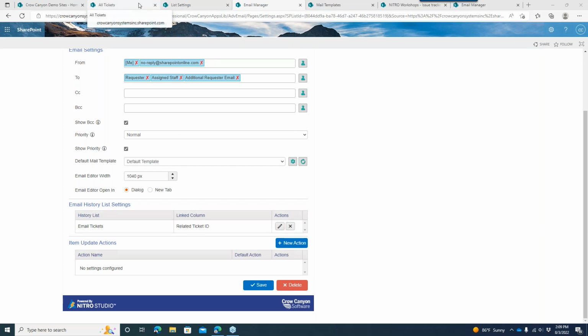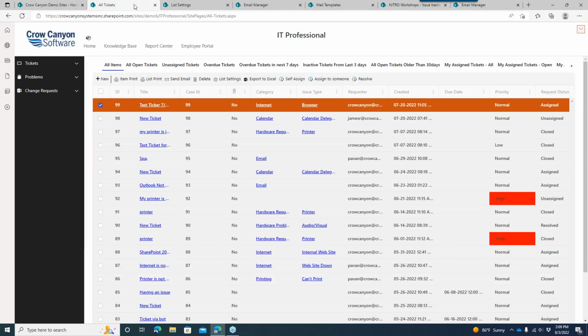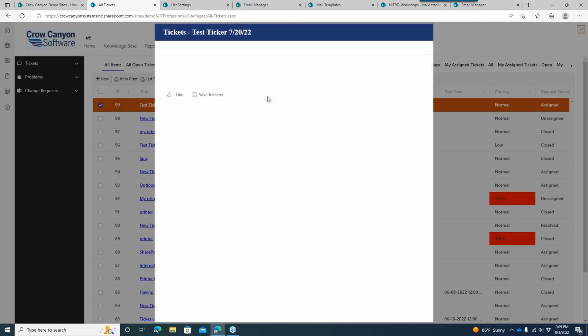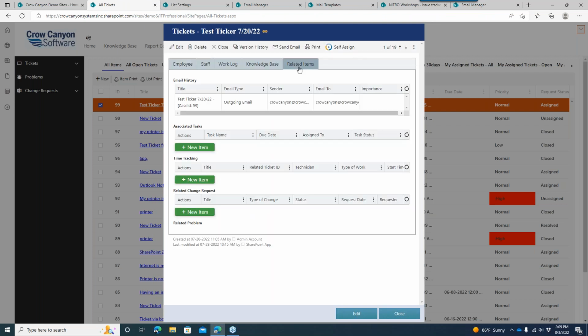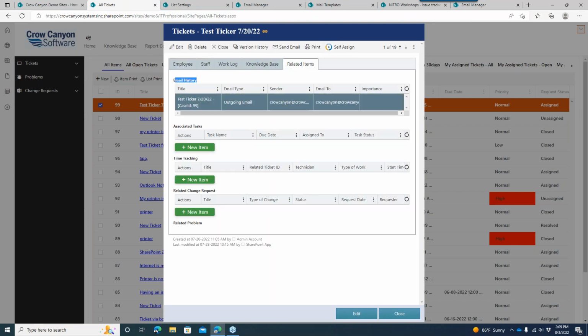And what that looks like on the form itself, if you create that connection, you have the separate list. What you're going to want to do is create an associated items column on your form to see that, if you want to see it here. And you'll see we have that email history tied right in, and it's going to be listed as an email type of outgoing email.